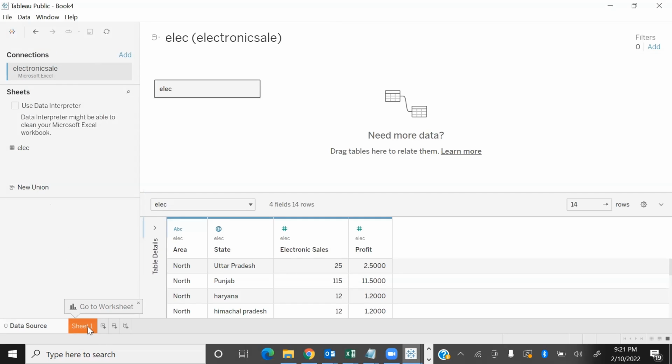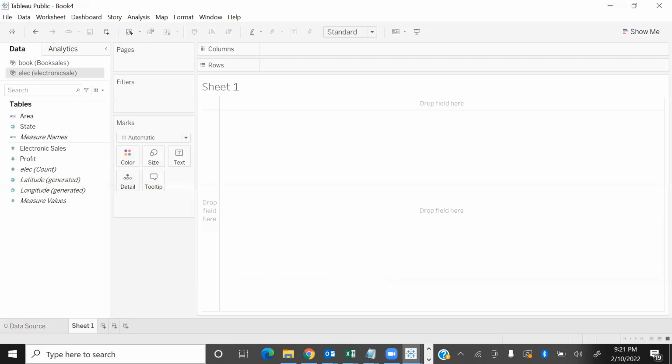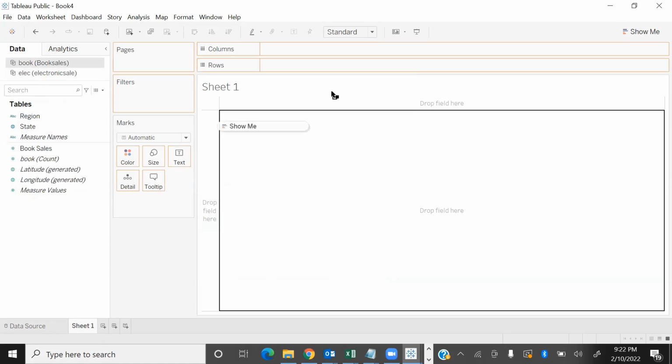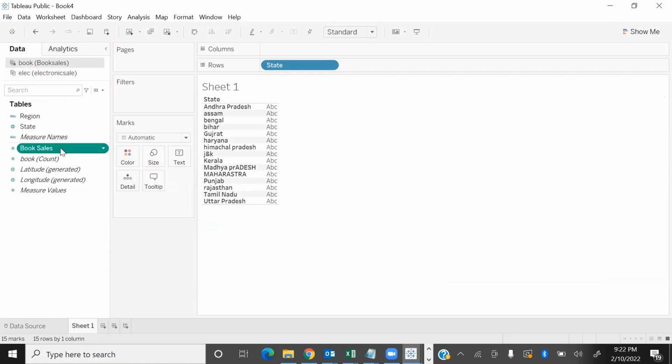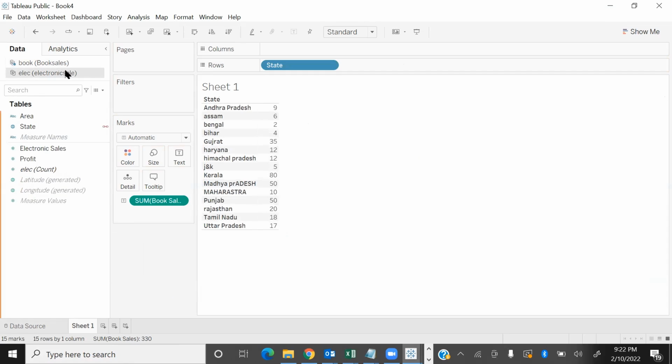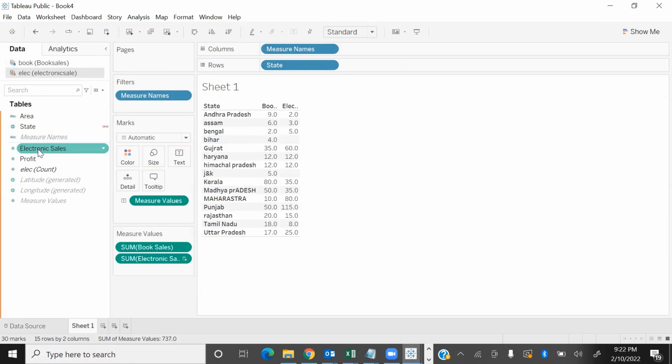I can go to the sheet one. I have not created any join. Let's go to the sheet one and you will see books and electronic, two separate data sources have been opened over here. Let me go to the books. You will get the dimension and measure of books. You go to electronic, you will get the dimension and measure of electronics. So let me go to the books. I will take the state over here. Let me display the book sales. Now I will go to the electronic and I will like to take the electronic sales, and here it goes. I am getting the data from two different data sources, no joins, nothing.